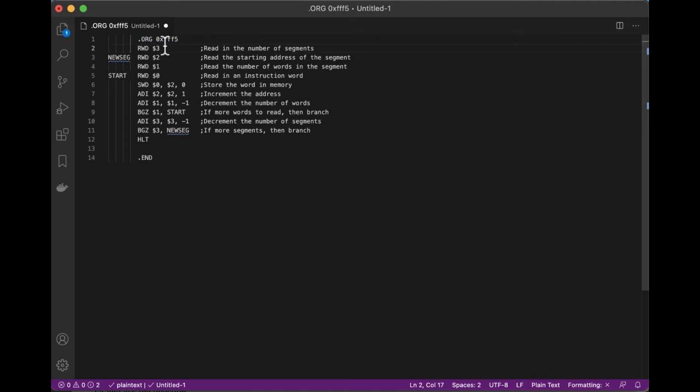And if you notice, we go at FFF5. So why at FFF5? Because this is a program that's used to load other programs into memory. So we're going to put this program at the very end of memory to keep it out of the way so all of our programs can use the beginning of memory to store their instructions. So again, the FFF5 means to put this program at the very end of memory.